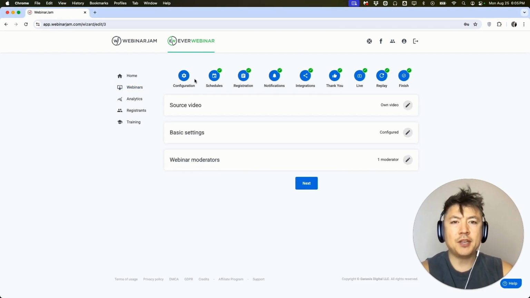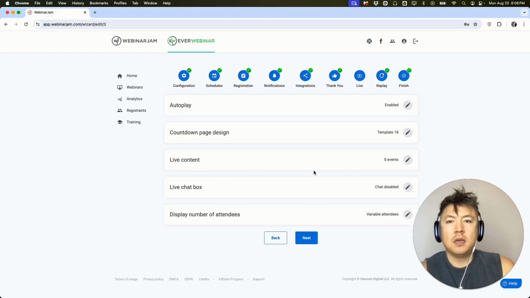Once you click on edit, you're going to see all these blue dots here. And in order to update the view for who's attending your webinar, click on live. Okay, once you do that, you're going to see this drop-down menu, and you want to scroll down until you see this one, display number of attendees, and click on the little pencil icon.